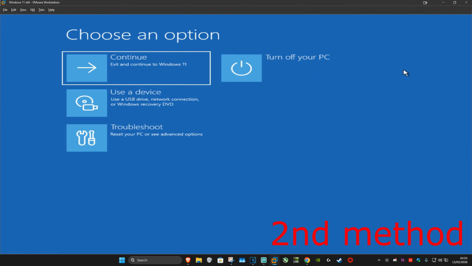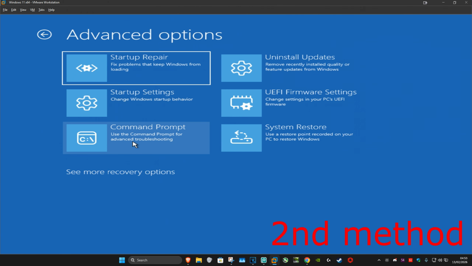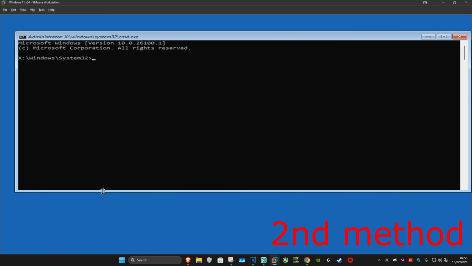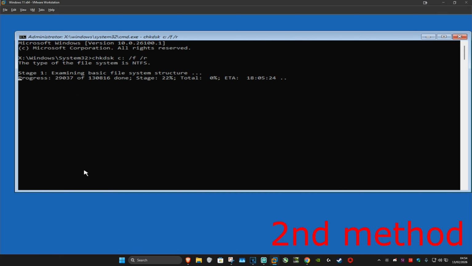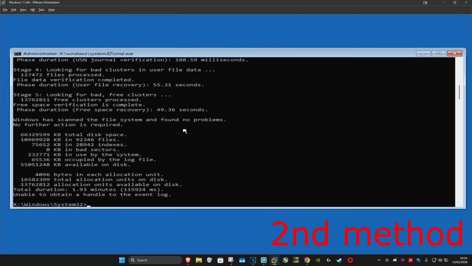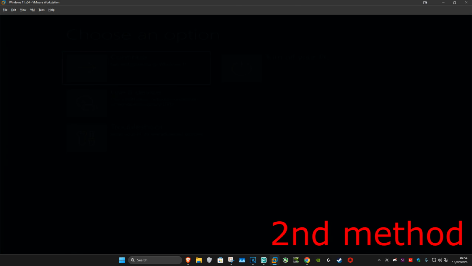For the second method, you want to click on troubleshoot, advanced options, and this time command prompt. You want to type in chkdsk space c: space /f space /r and then click on enter. And you want to run this scan. Once that's been done, you can close out of this, continue to Windows, and then the problem should be fixed.